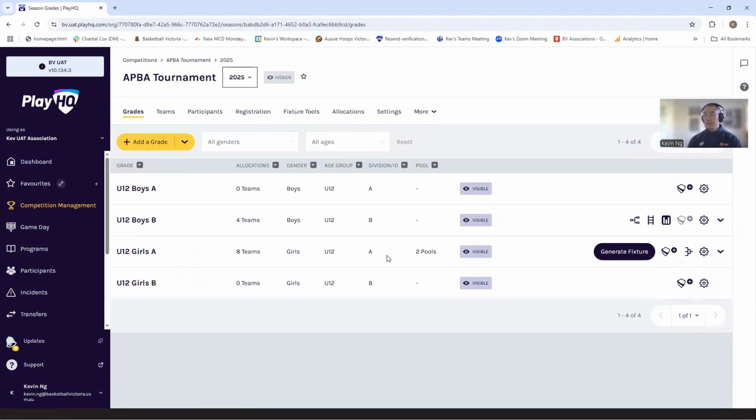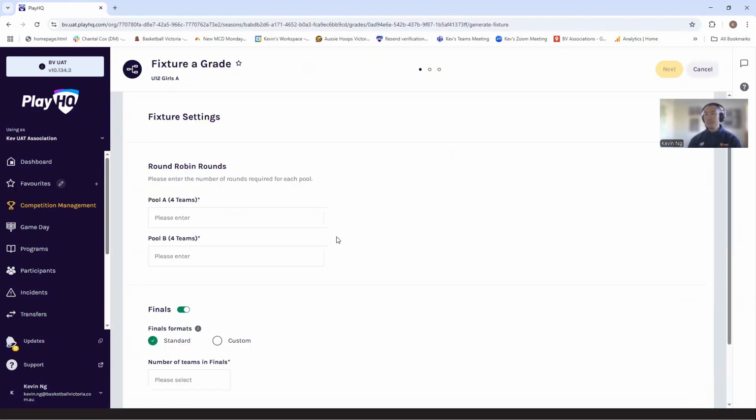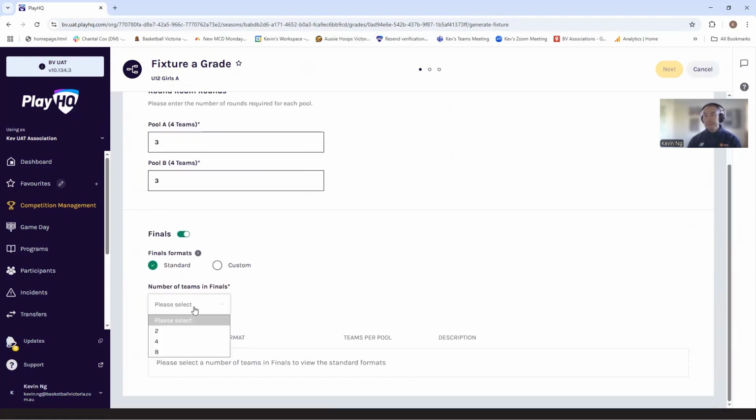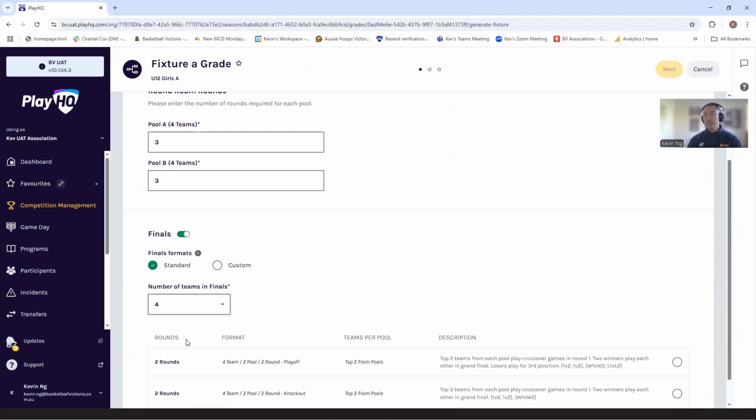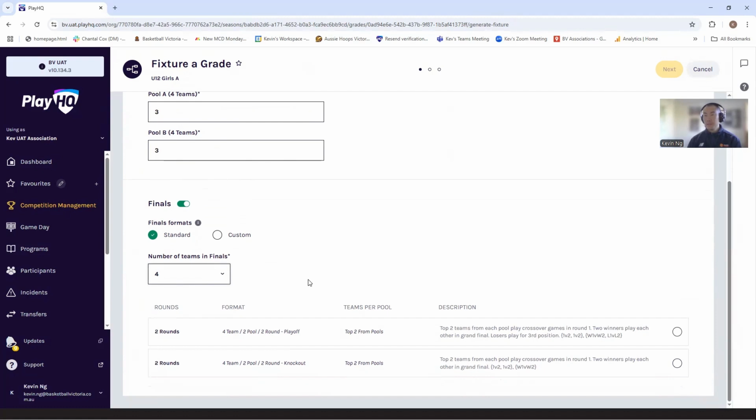Going back to grades, I'm going to do the same for 12 girls A that has pools. So this one's going to, again, I want everyone to play each other once within their pool. And in this case, I want only 4 teams in finals. So I want 4 teams, the top 2 from each pool come across to play finals. So I'm going to do that there.